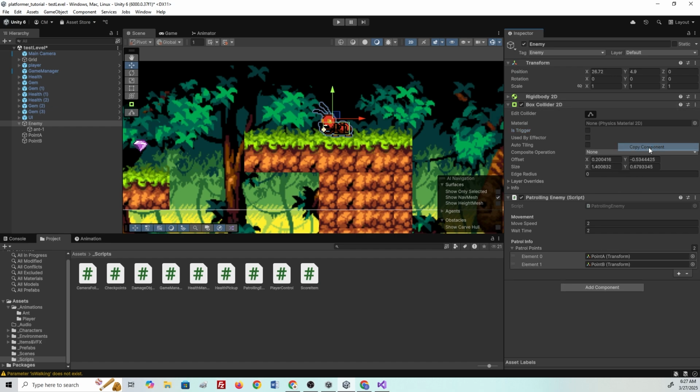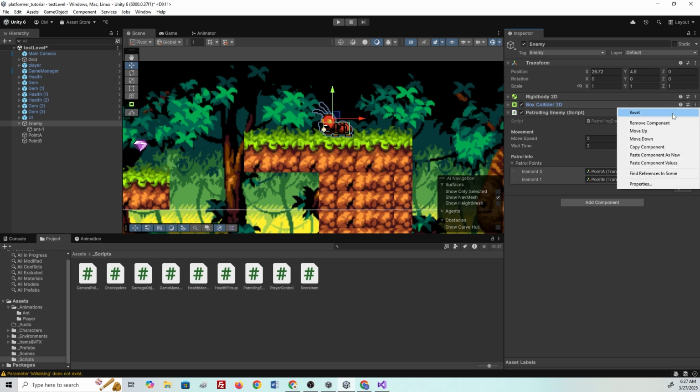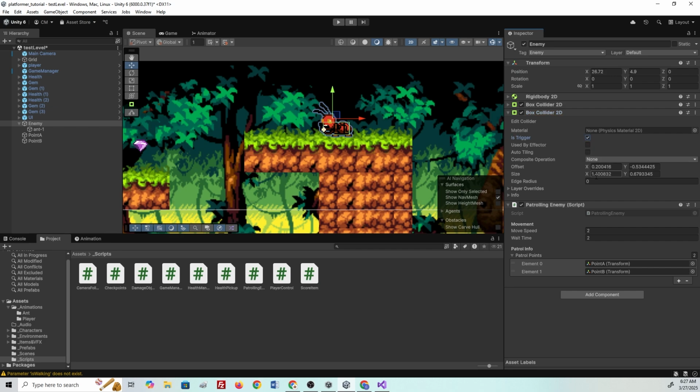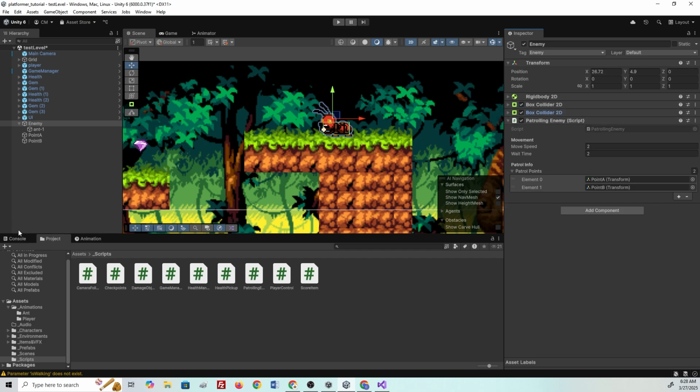Let's copy this component and paste it as a new one. We'll go ahead and move it back up here. Let's move it up. And this one is gonna be the trigger. So what I did was I clicked on the first box collider, I chose copy component, and then I clicked on the dots again, pressed paste component as new, right? So now it's the exact same size as the original, and I set it to a trigger. Okay, so there's no manipulation that we have to do for it.